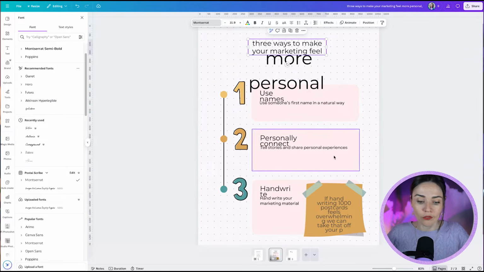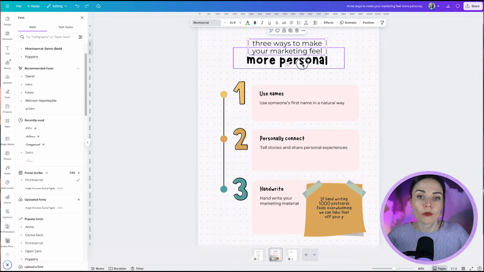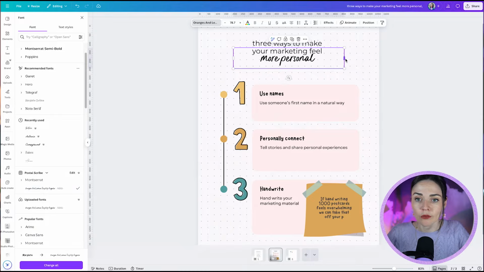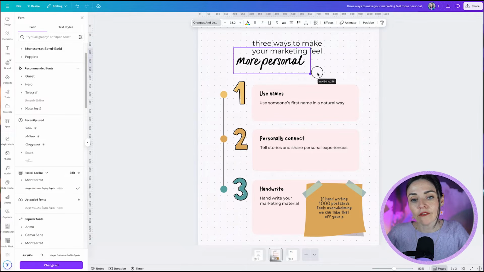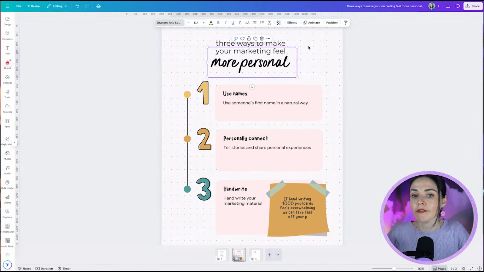Or if you want it to be less overwhelming, you can just undo that and not bulk change things and just change things one by one. So I'm actually going to make this into our accent font. So when I teach branding, I often share to have a heading font and an accent font just for something a little bit more playful or different.